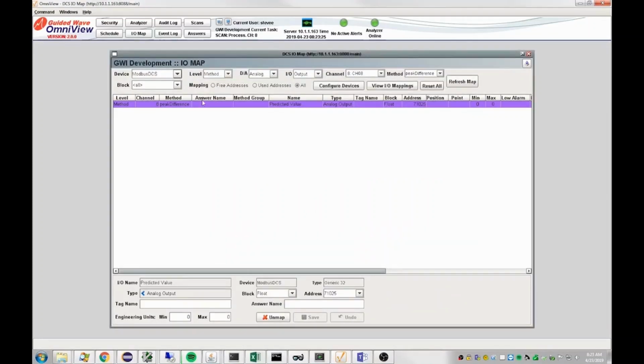What we're going to do today is map another one of our methods that I created earlier. So we're going to map this method to a position on the Opto 22 panel. After I've selected the row down here, I'm still looking at the Modbus device here. I need to go select the Opto 22 device here.